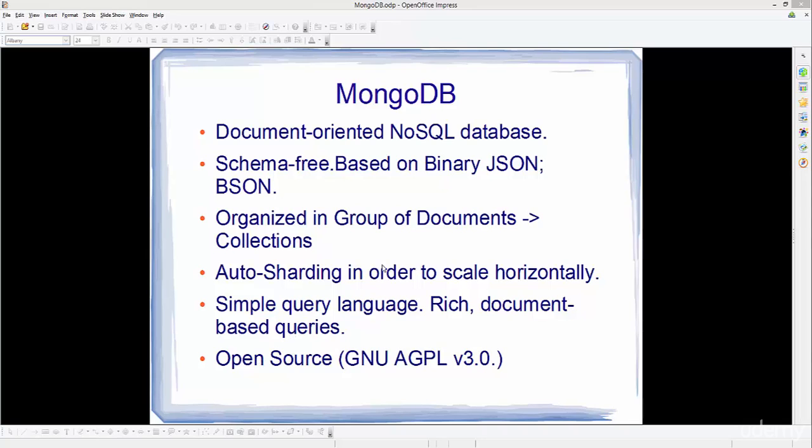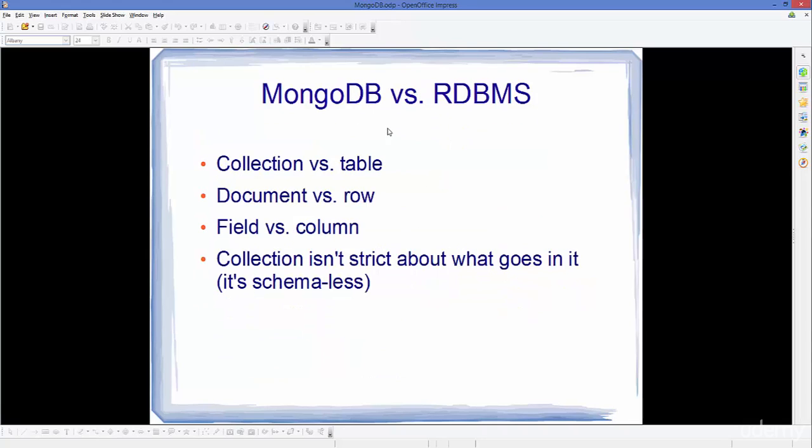Now let's see what is the difference between MongoDB versus some relational databases. So as I already told you, MongoDB uses collection versus the table. So in normal relational databases, something like MySQL or other SQL database, they use tables, but in MongoDB, instead of tables, we use collections, right? And now inside these collections we have documents instead of rows, right?